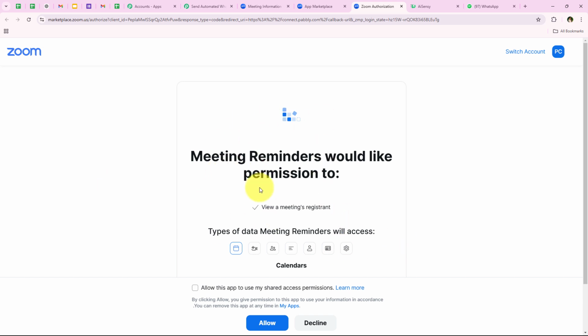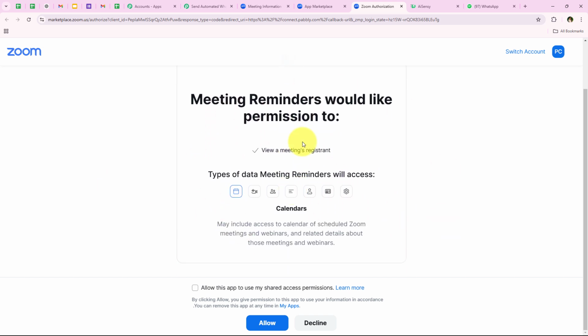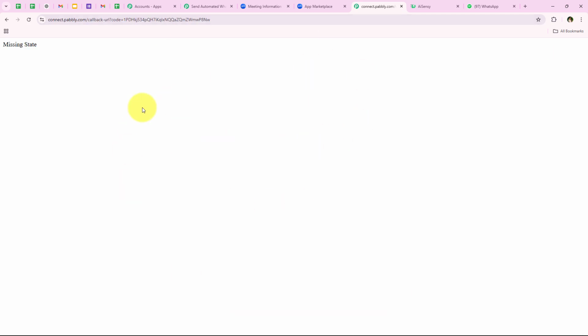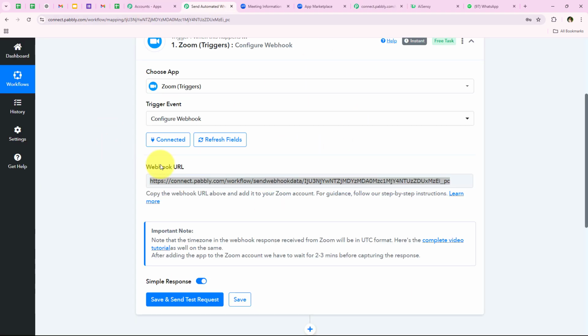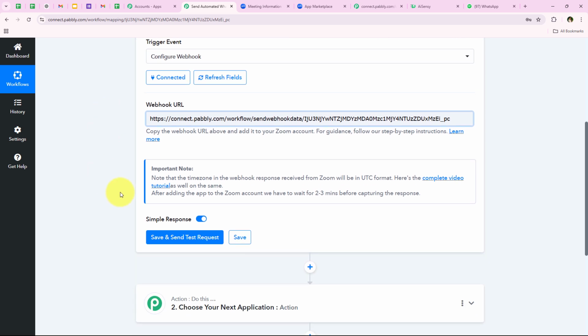Okay, and after clicking on this button, you can see that it is asking me for some permissions. So I'm going to give Pabbly all the permissions it is asking for, because my data is secure with Pabbly. So I'm going to click on this button which says allow this app to use my shared access permission, and then we're going to click on allow. And as soon as we click on allow, yes, with this we have successfully created a connection between our Zoom account and our Pabbly workflow.